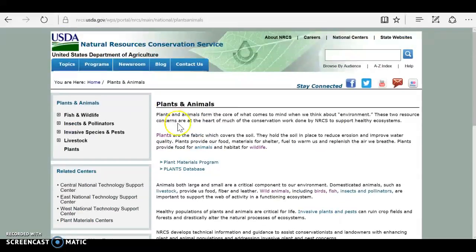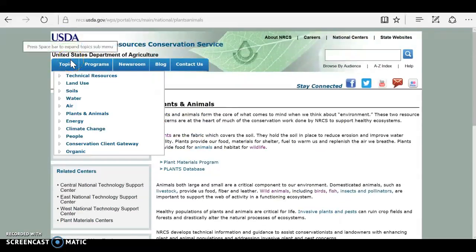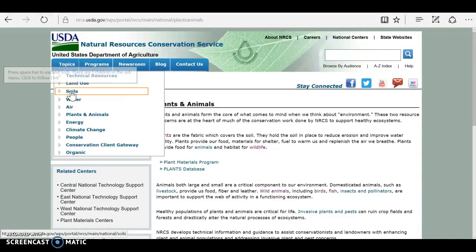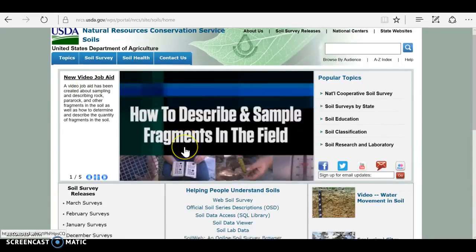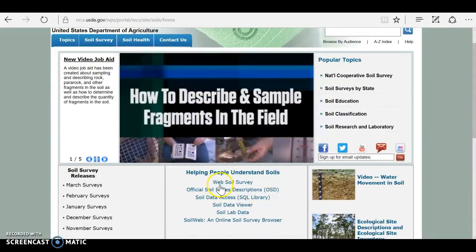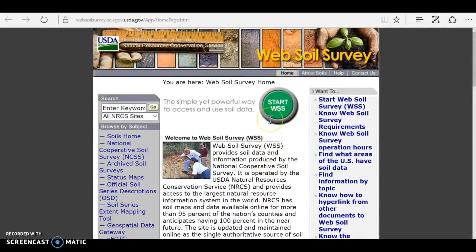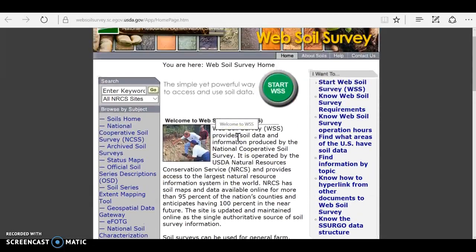Another good thing to know or to find and how to use is the Web Soil Survey under the Topics tab, Soils. You can go down here to the Web Soil Survey. If you click on it, it will take you to a new page that looks like this. To start your Web Soil Survey, or start building your map of the area that you want or need, click on the green button and it will take you through the steps.